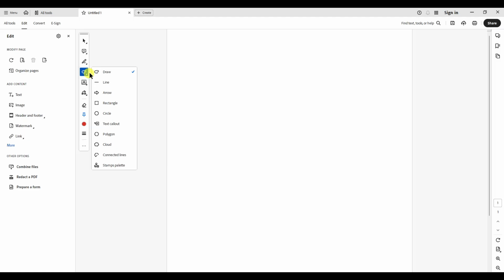Finally, click on Draw to start drawing. Place your cursor where you want the line to begin, click and hold, and drag in the direction you want. Release to finish the line.